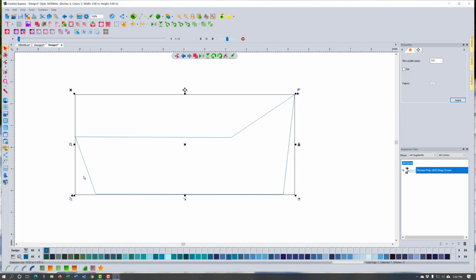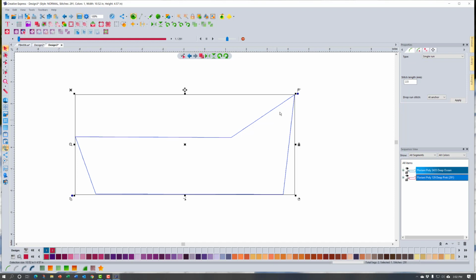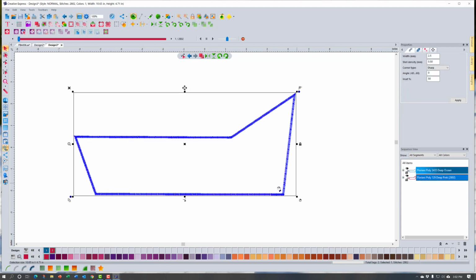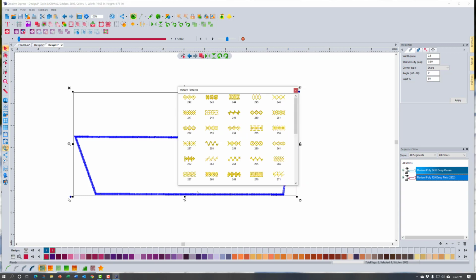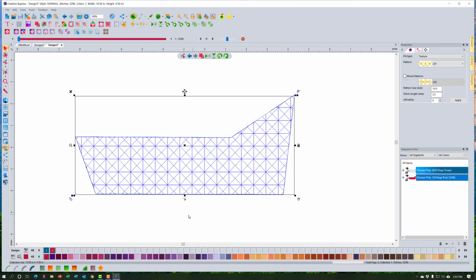So for example, if I want to make this a run stitch going around this shape, I come down here to my run stitch tool and click it, and it makes a run stitch going around that line. All right, if I wanted to make it a steel stitch, which is a fixed width satin, if I click that, I will get a satin stitch going around the line. If I'd rather fill it with a pattern, like let's fill it with a texture pattern, let's use 257. Now I've got that shape filled with that stitching pattern. Okay, so that's how we use shapes.